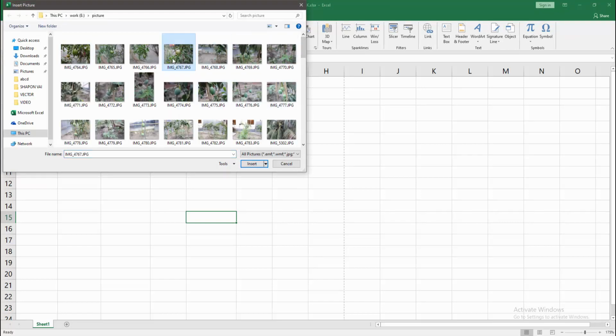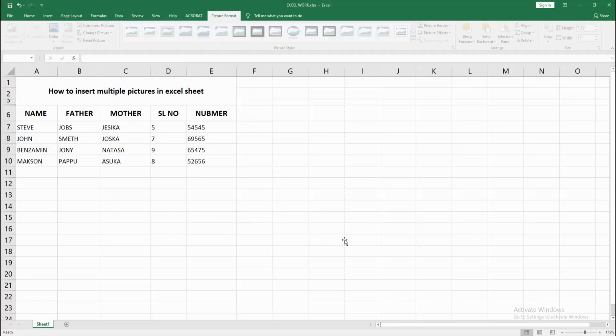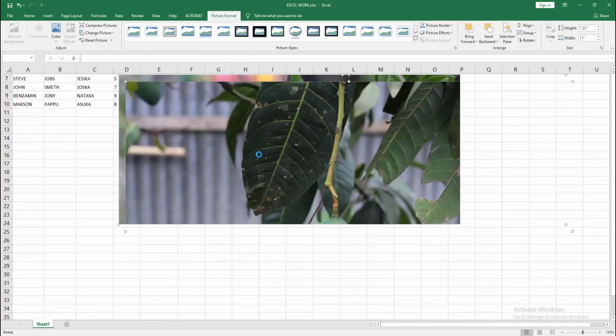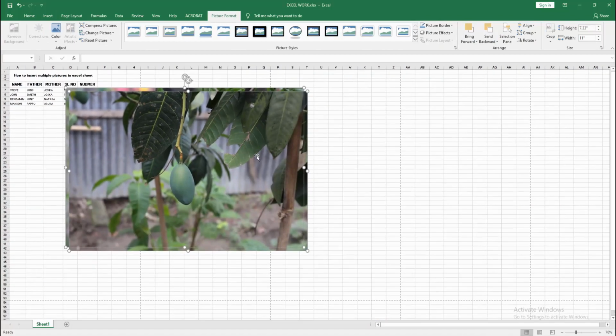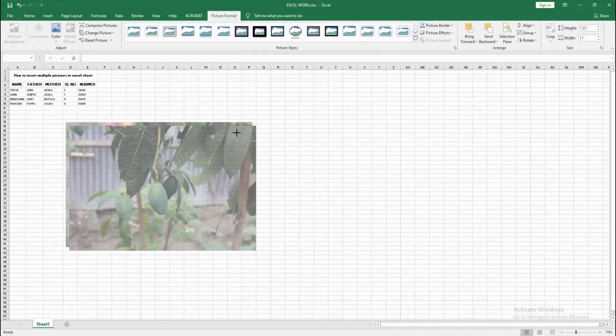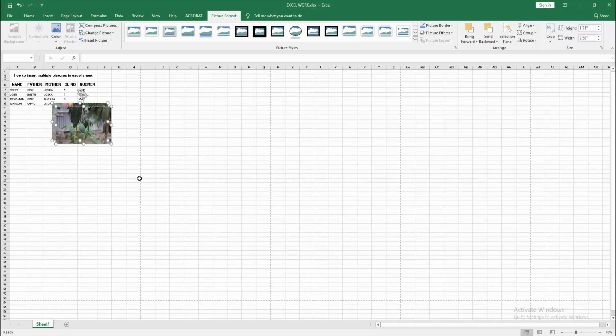Now I select a picture, then press and hold Ctrl and select another image. Now I select this image, then click Insert. We can see here we inserted multiple images at once. Now I resize the images, then move them on the page.